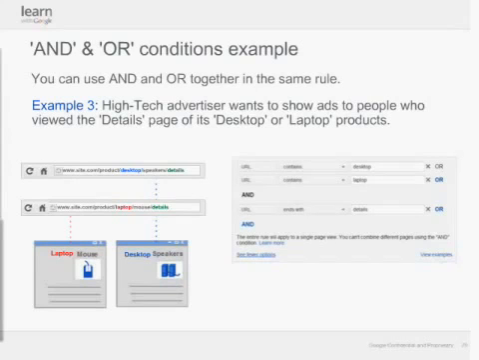So URL contains desktop or URL contains laptops basically gets you that initial list of people who looked at either desktops or laptops. But that AND example of getting to the details page makes it so that only a page view of the details and desktop page will accrue. As you can see here, this website customer remarketing list will shrink once you add an AND condition, because you're adding another parameter to narrow down what qualifies to build on that list.